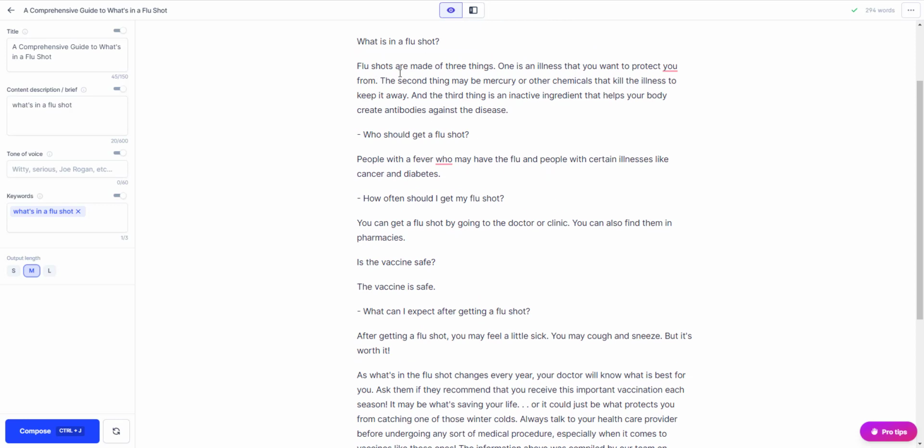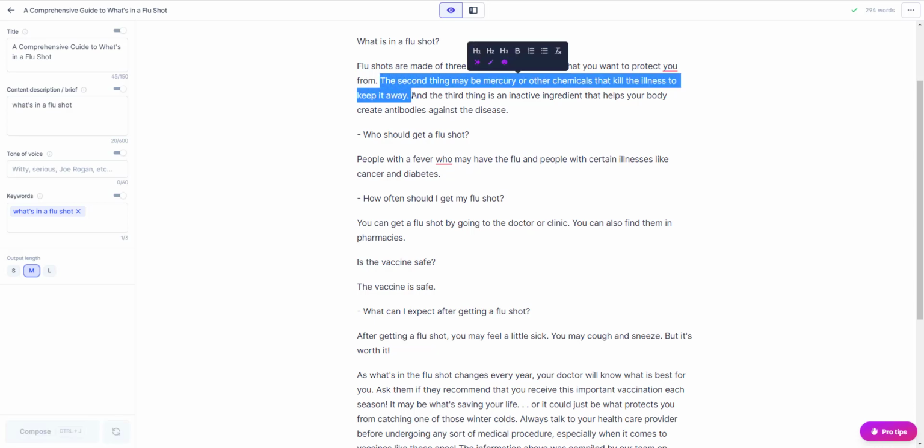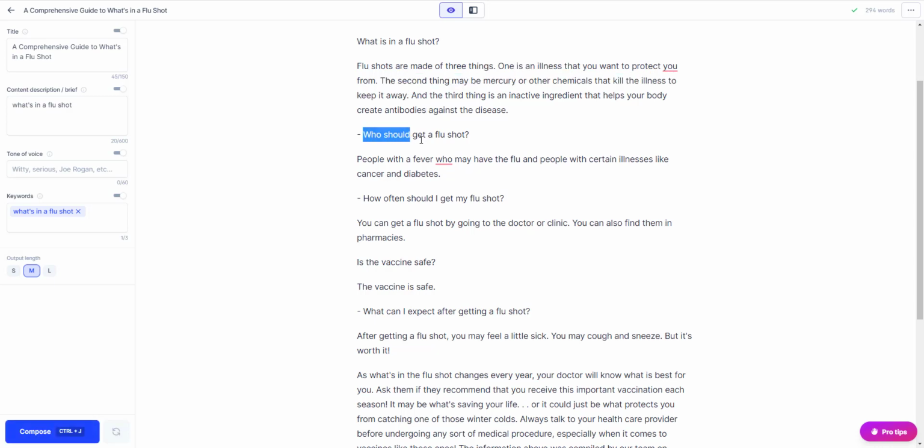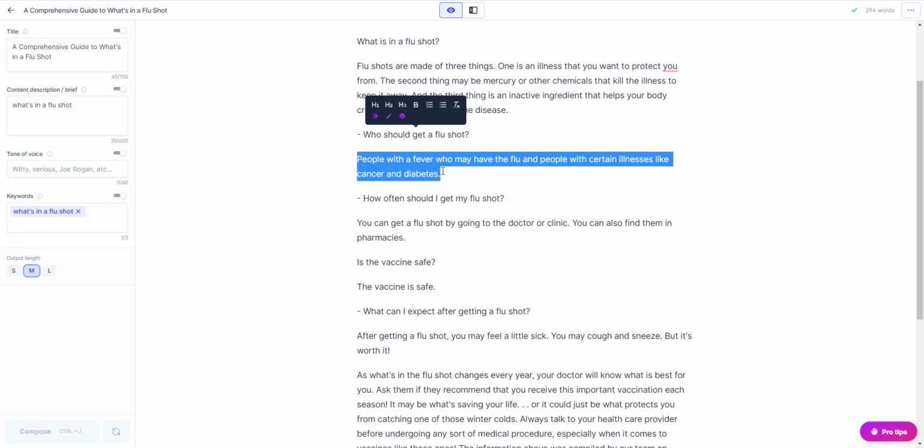For example, what's in a flu shot? The second thing may be mercury or other chemicals. As you can read in our full review, the CDC actually banned mercury and similar chemicals from vaccines, especially when given to children in 1999. Who should get a flu shot? People with a fever who may have the flu and people with certain illnesses like cancer and diabetes. Also not true. Anyone essentially should get a flu shot who is able to.